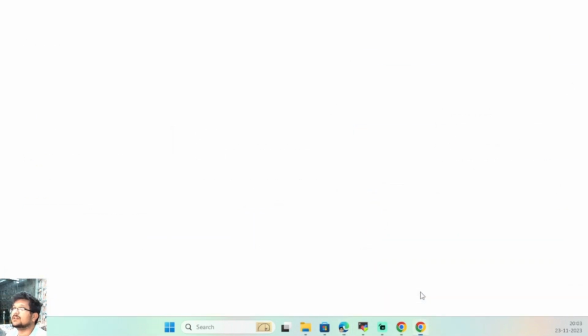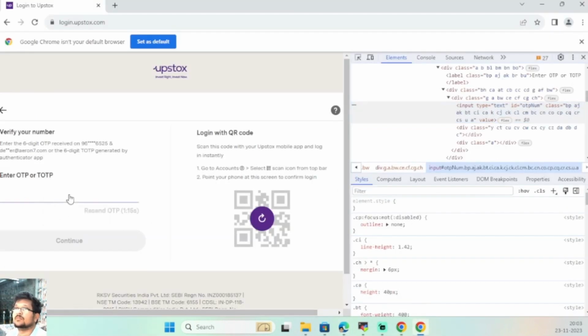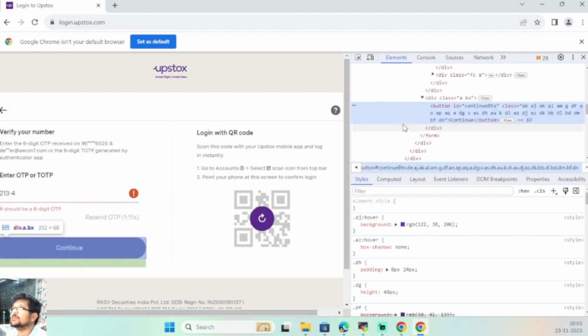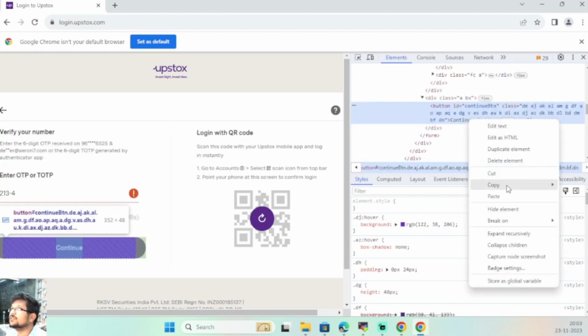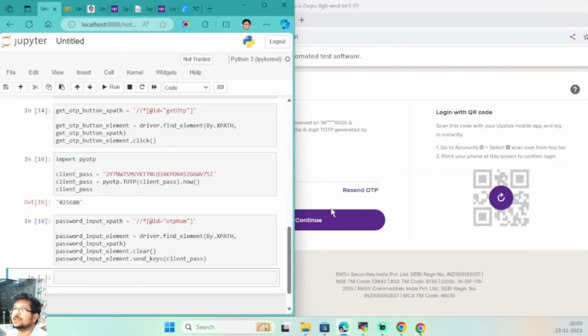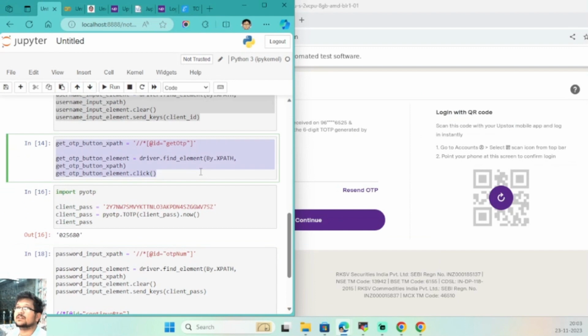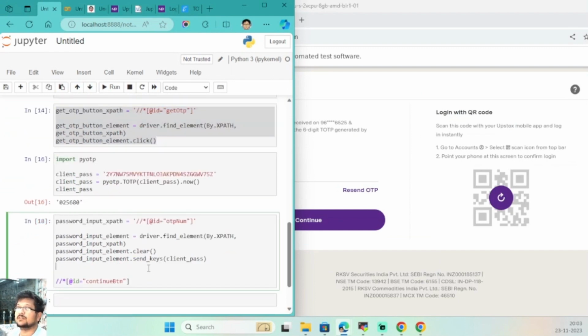So now I need to get the continue button. Let me just write something, yeah, so that the continue button becomes active. Now I can click on it, copy, copy the XPath. We have the XPath of the continue button. Now we have to just click it. So let me just follow the same thing.